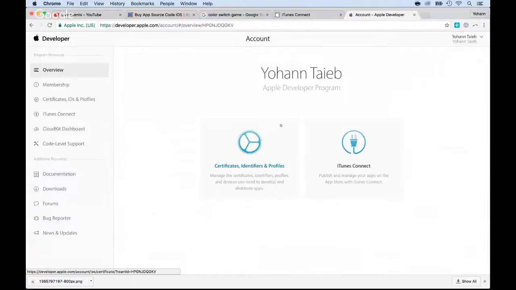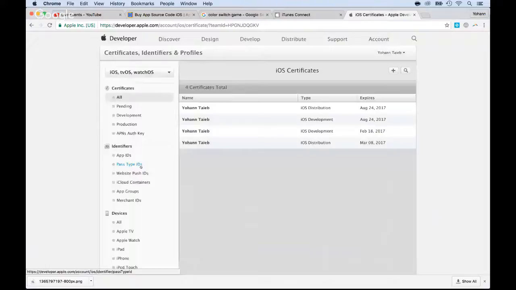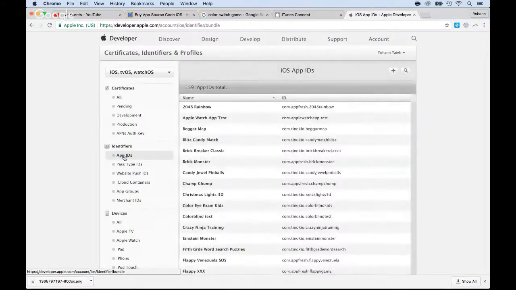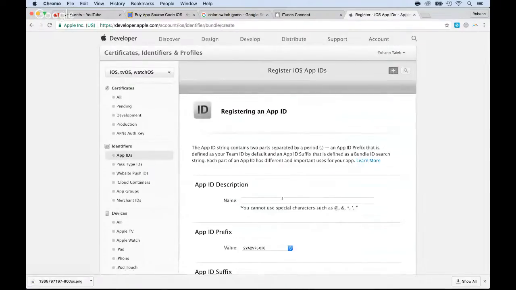a new browser window and go to the developer.apple.com website. And I'm going to sign in on my account. And now I'm going to click on certificates, identifiers, and profiles. Once I'm there, I'm going to click on identifier app ID. I'm going to add a new app ID. And this app ID would be a new one. So I'm going to click on plus on the top right, put in a name, and the name would be clone color switch. That's mine, but feel free to put whichever name you want.